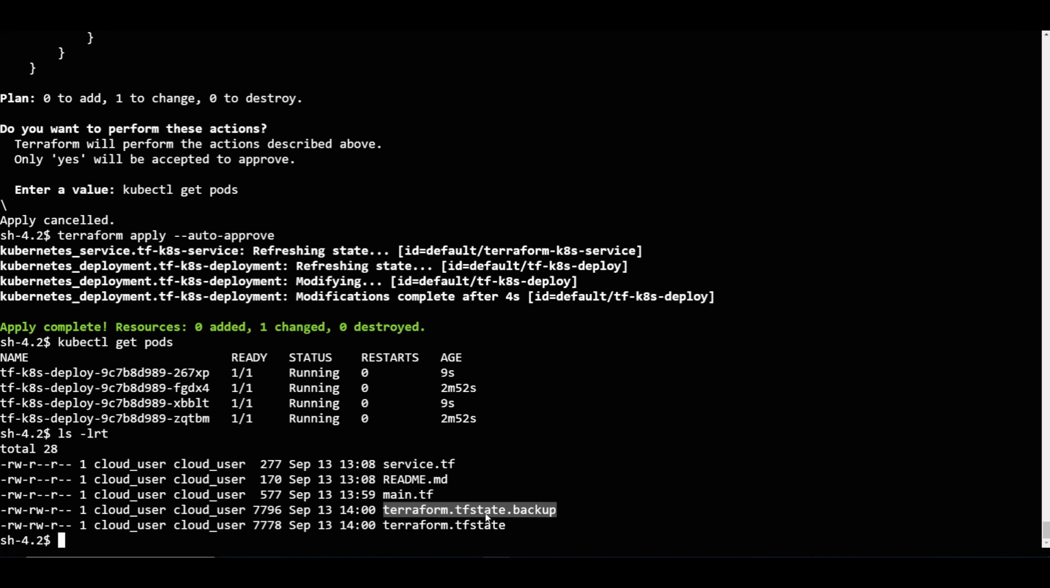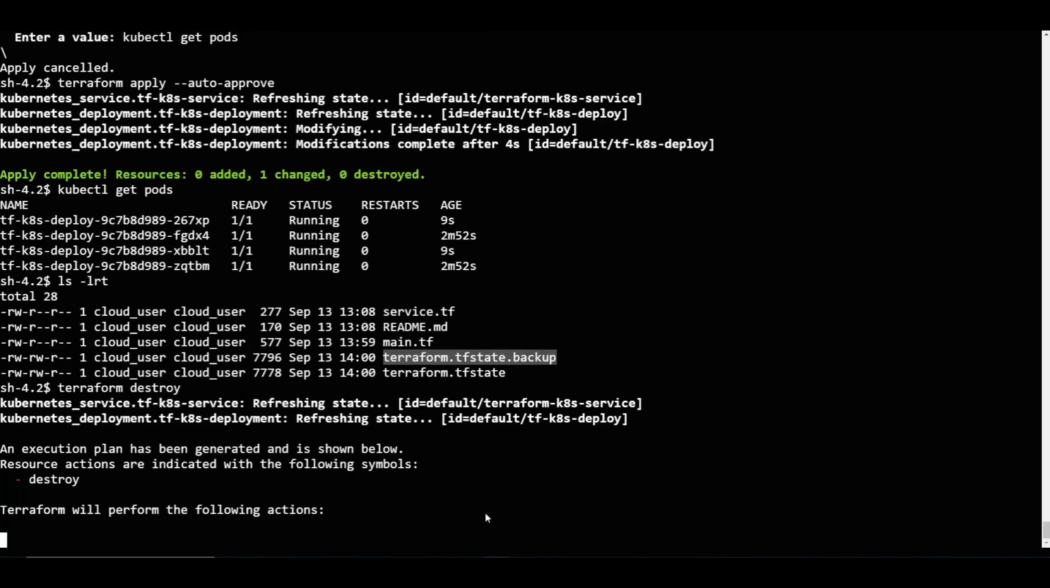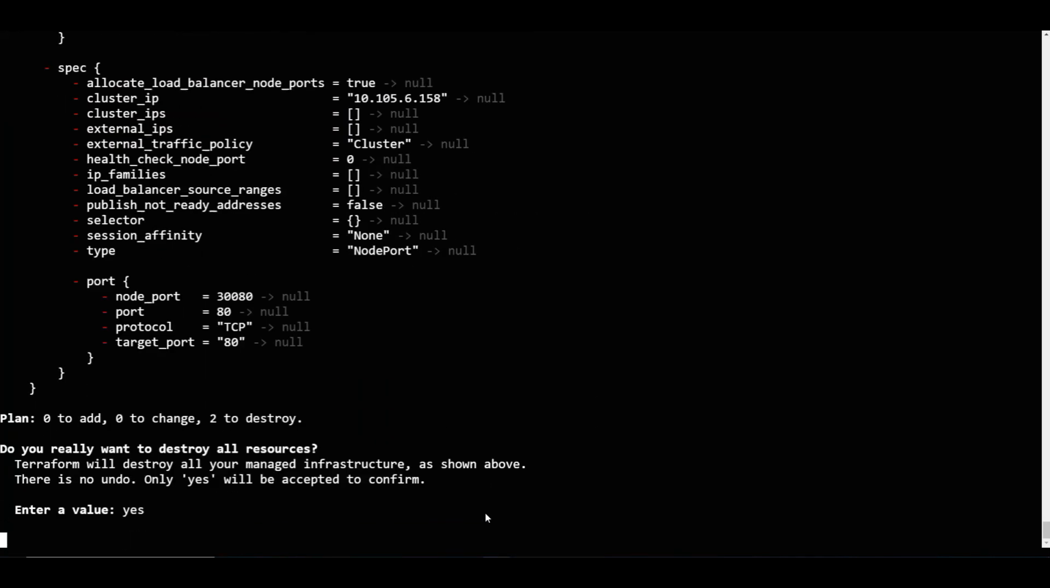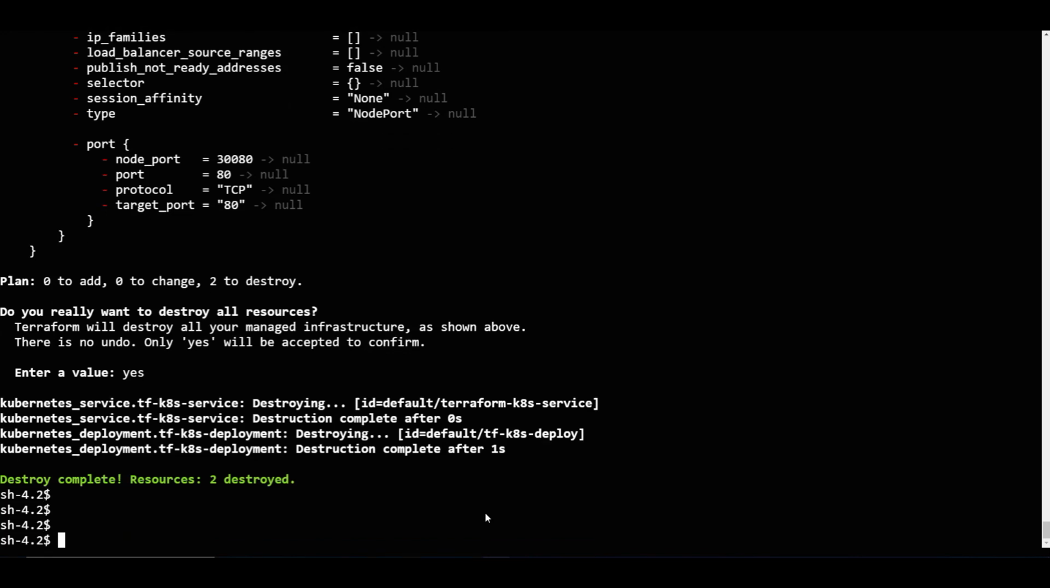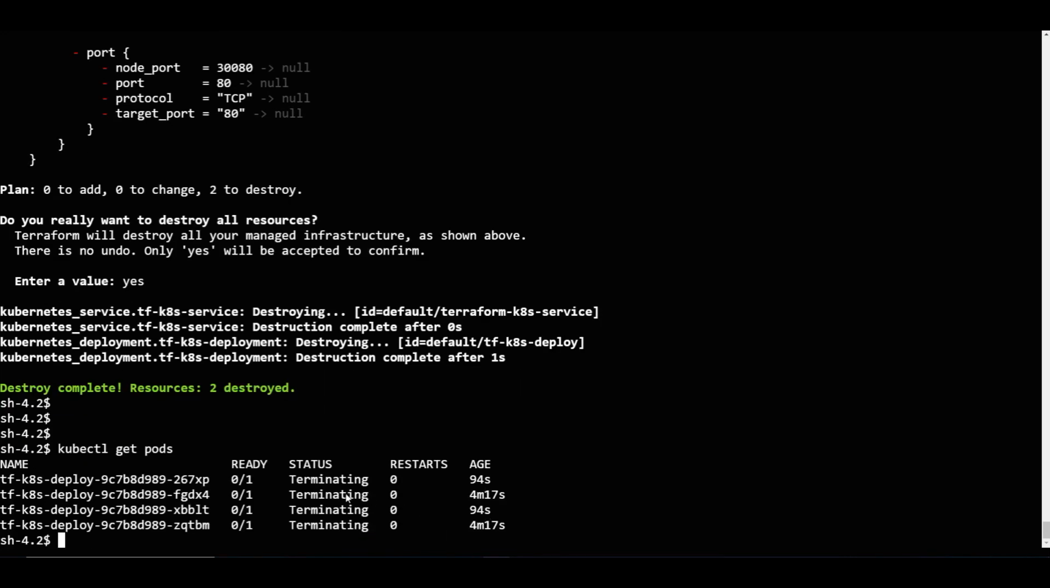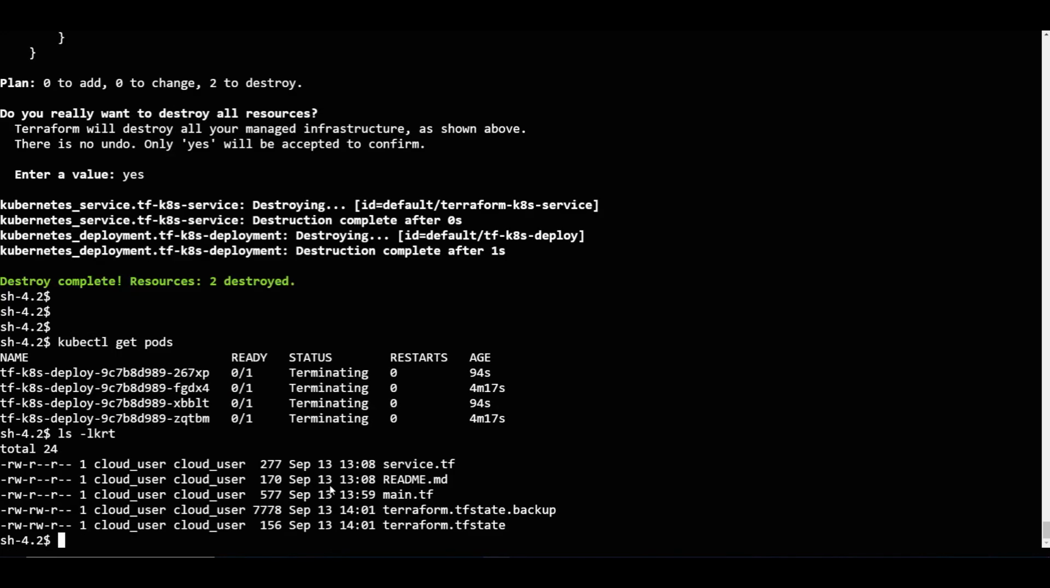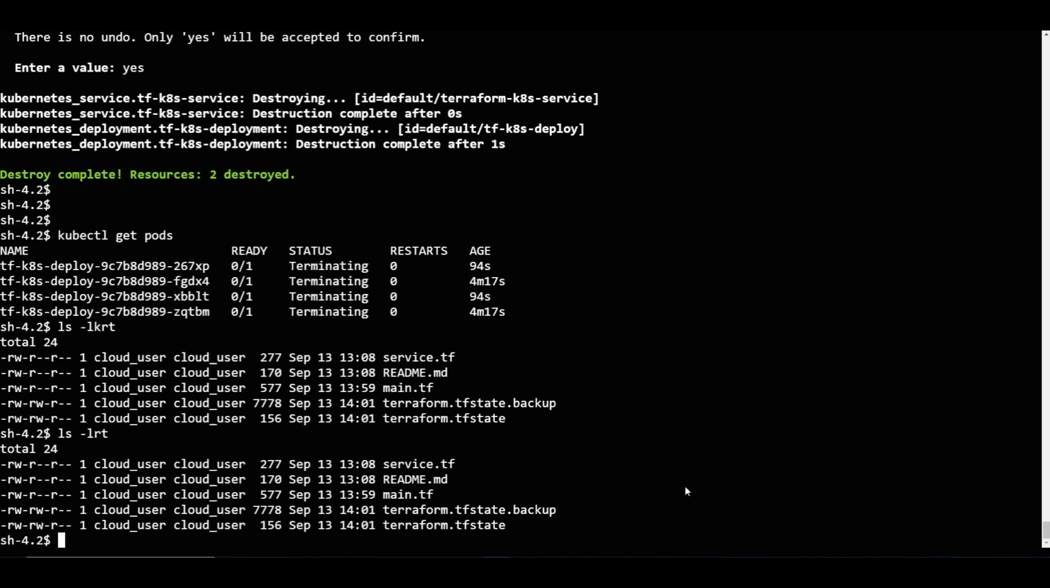How do I revert, if I want to go back to the last state? You can use this backup file. Okay, so now what I'm doing is I'm just doing terraform destroy. I'll say yes, I'll ask it to destroy it. Now I'll say kubectl get pods. Everything has gone into terminating state. But if I go and check ls -lrt, I have the backup file here, and I can also see my terraform.tfstate file.